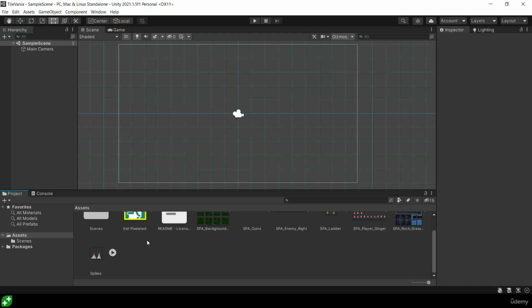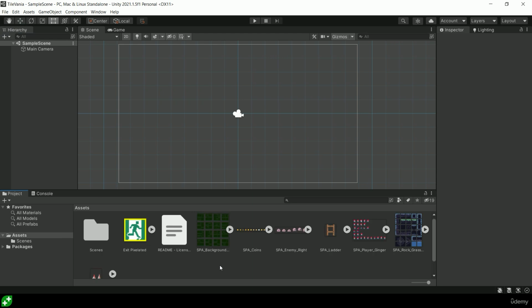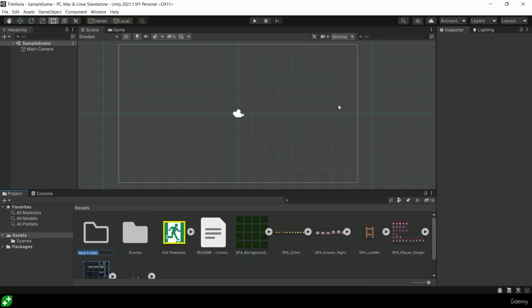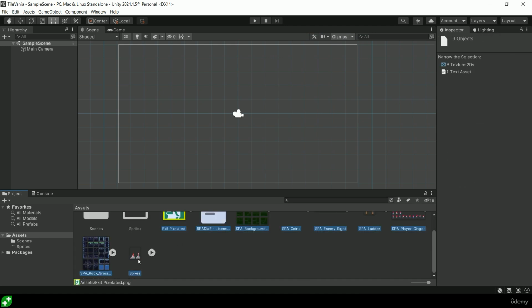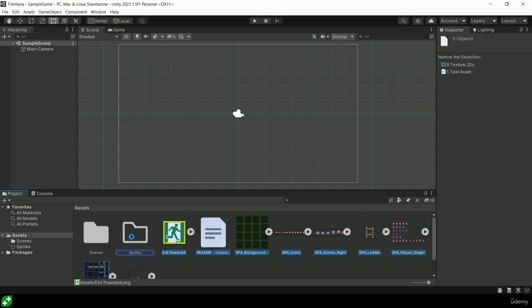Yep, nice and neatly. Let's do a little bit of structuring here. So I'll right click anywhere in here, create a folder, and we'll name this Sprites. And then let's grab all these things we just brought in, and then throw them in there.